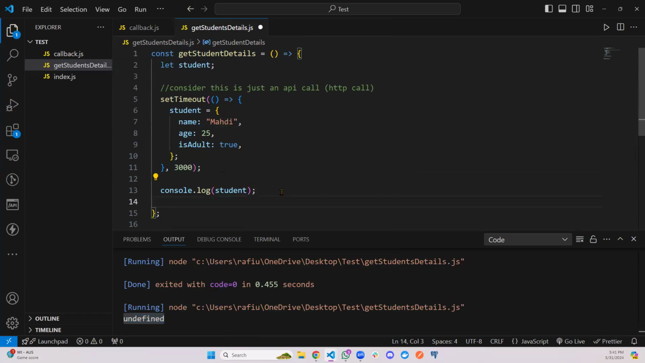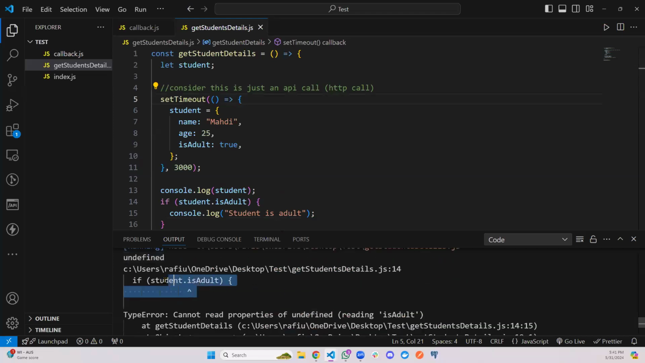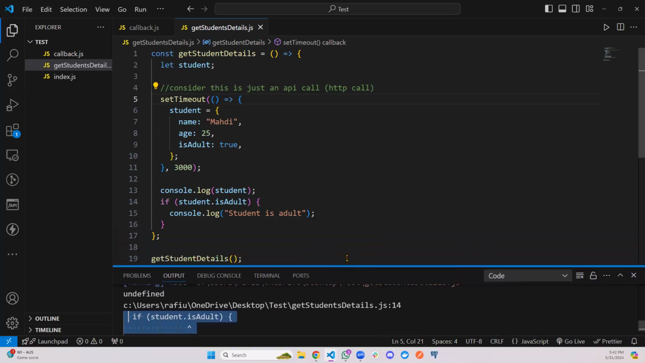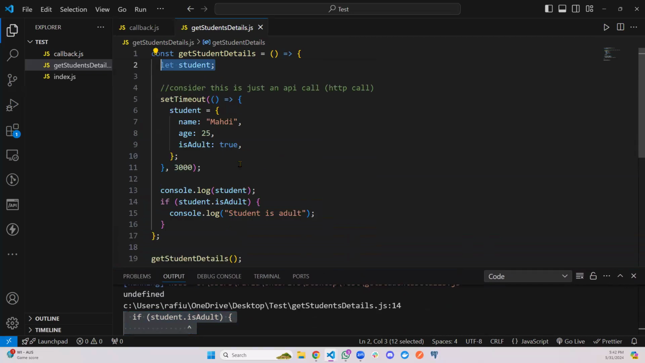And if I type if student dot isAdult, let's say console, student is adult. Okay, so run it, and now you see some errors. So what is the reason? When I define the variable let student, first of all, you need to understand the sequence. So what will be the execution context?